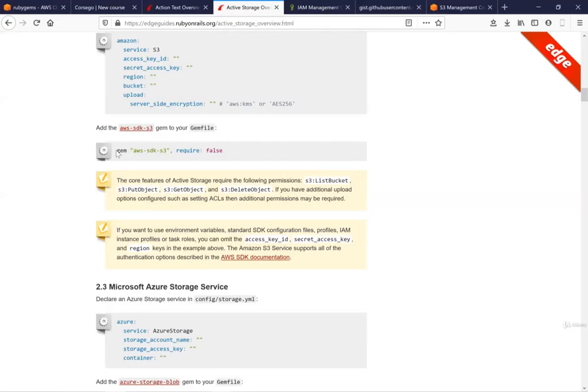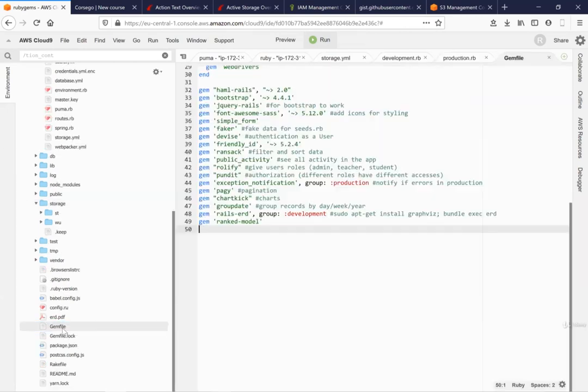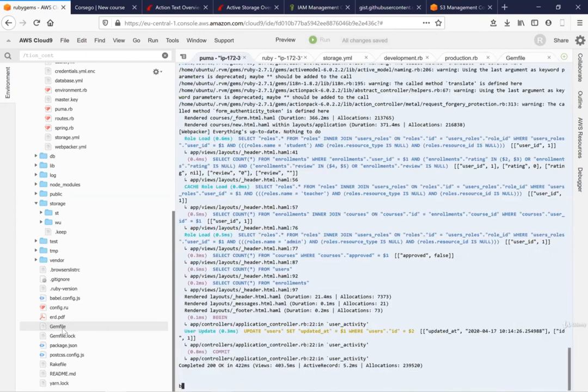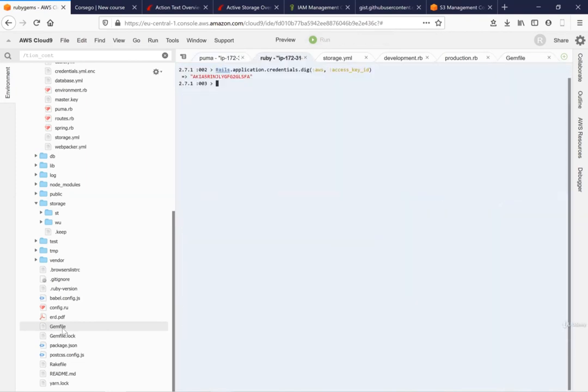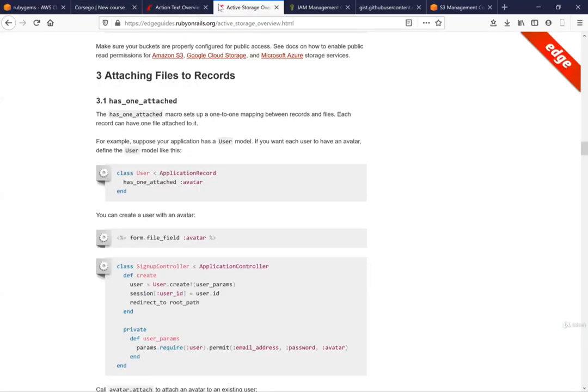So next, the application says that we need to add the gem aws-sdk-s3 to our Gemfile. So we're going to our Gemfile, and we're adding this gem. Now we switch the console off and bundle. So we've bundled, and let's go back to the documentation.